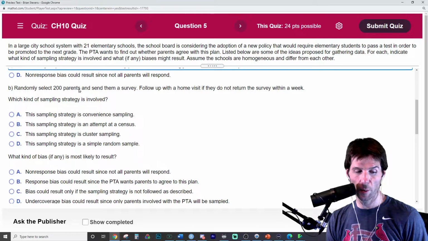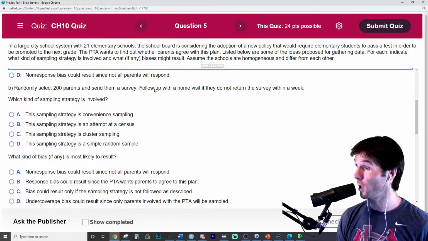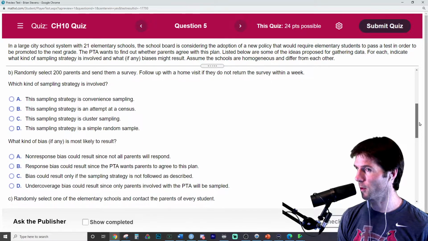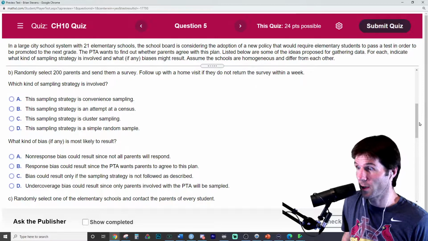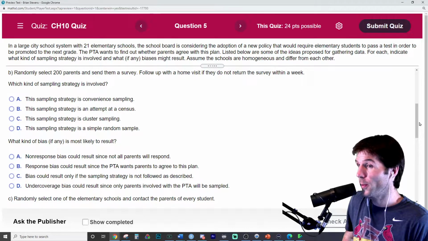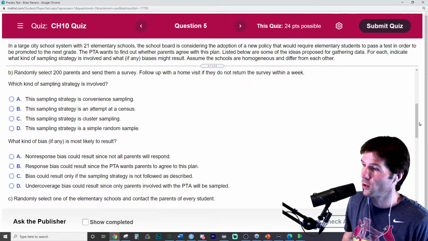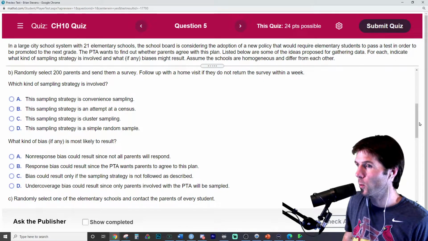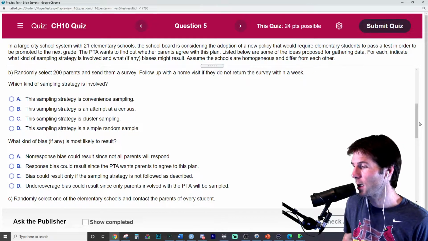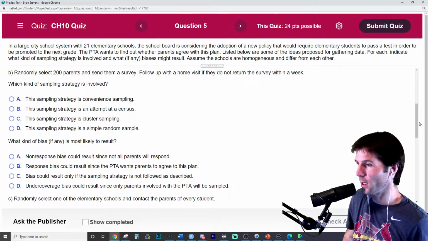Randomly select 200 parents and send them a survey. Follow up. Now, it doesn't list the first step right here, which would be to give them a random number. So I'll explain this one. So figure out A, B, C, or D. We're going to choose from all the parents, 200 randomly selected parents by choosing random numbers. And then we're going to send home a survey, and then we're going to make sure they respond so that way we don't get non-response bias. Non-response bias would be that some parents just don't respond, and then we'd get probably some voluntary bias of sorts via the non-response.